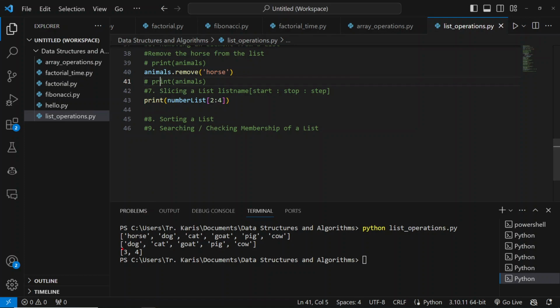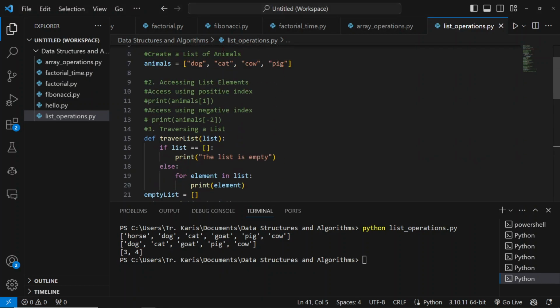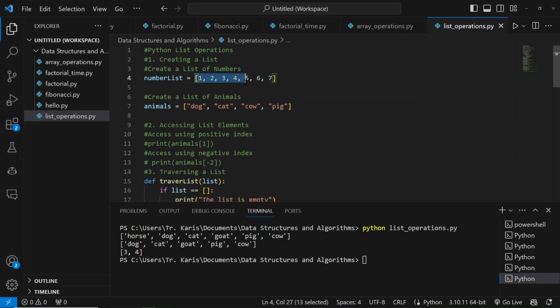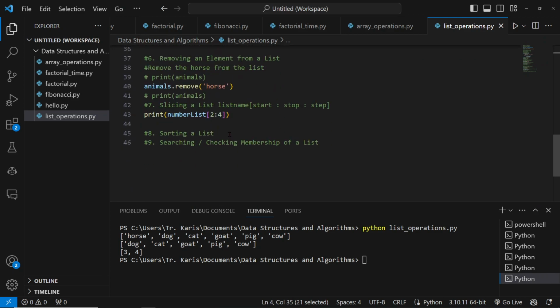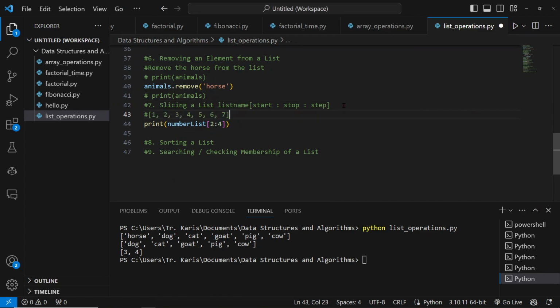Okay, so we can see that we have a 3 and a 4. So let's just bring our numbers array down here so that we can see it. I'll just copy that and paste it here as a comment. Okay, so we see that it is giving us 3 and a 4.